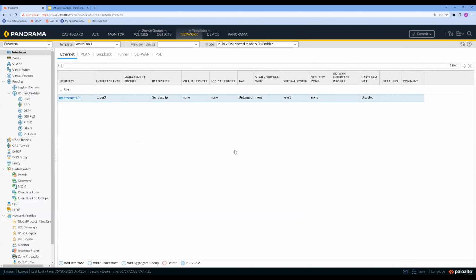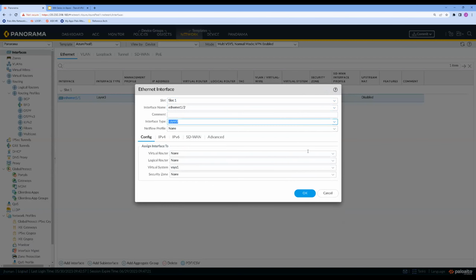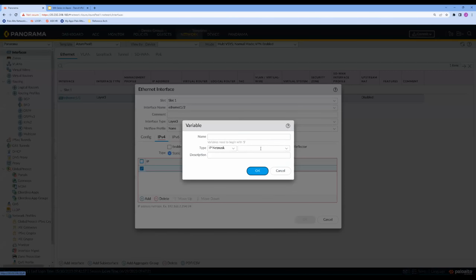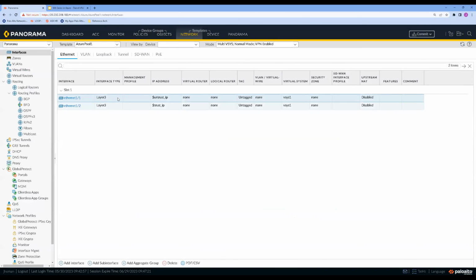So I'm going to add another interface, slot 1, ETH2, and I'm going to do the same thing, but this is going to be for the inside. Okay, and I'm going to call this one trust IP. So I'm going to give this a different IP address. Okay, so now what we have here is a network template that has two interfaces configured, ETH1 and ETH2, with variables as the IP addresses.